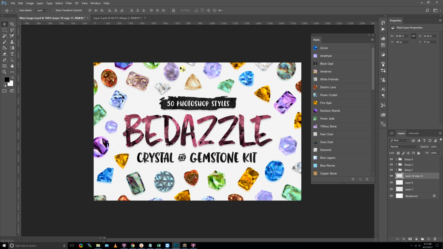Today we're going to go over the Bedazzle Crystal and Gemstone Kit. This is for Photoshop only. I do sell the patterns outside of layer styles. And everything that you see in this preview image was made with the styles or patterns. They were really just patterns, but I made layer styles out of them.